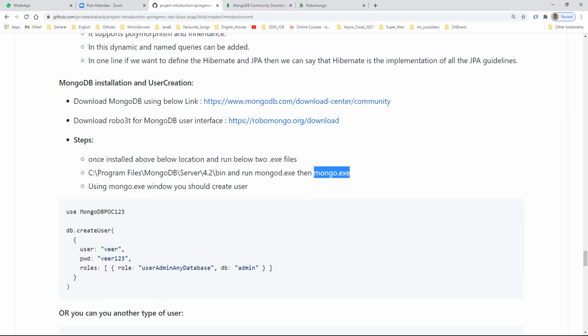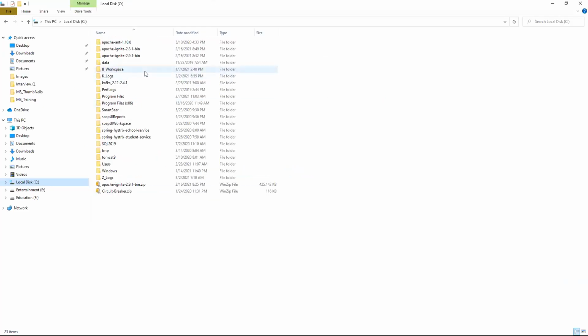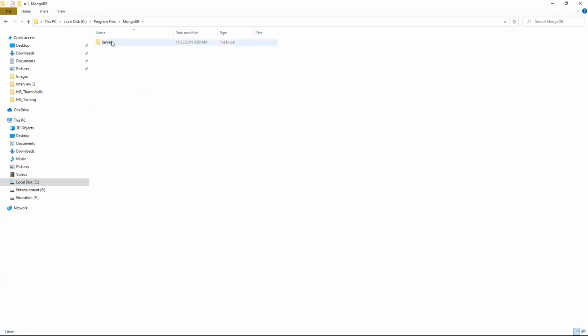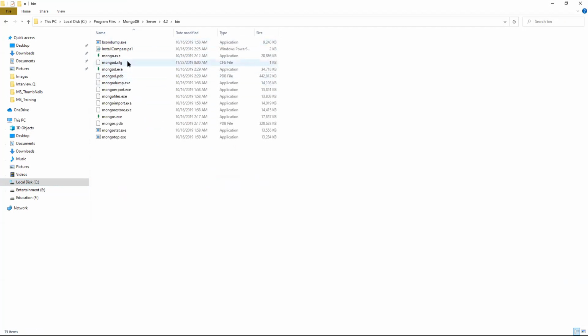Let me open the C drive. First of all, let me share the C drive. Now you are able to see the C drive, right? I opened the C drive, Program Files, and MongoDB. This is the MongoDB folder. After installation, you will get the MongoDB folder here. You can open Server, the version, and bin. Now you have the files here.